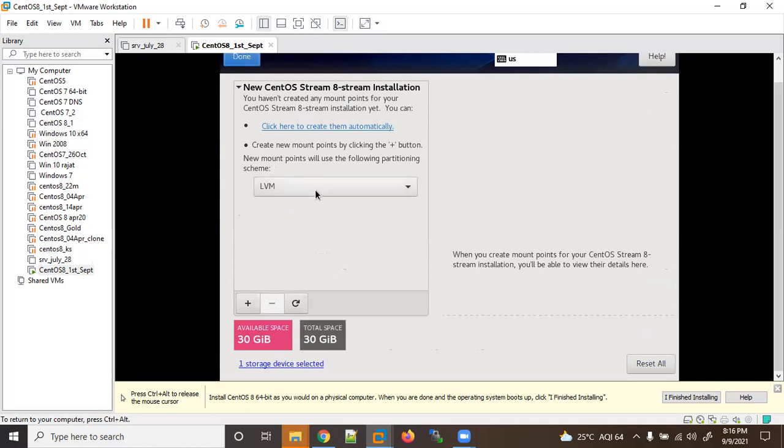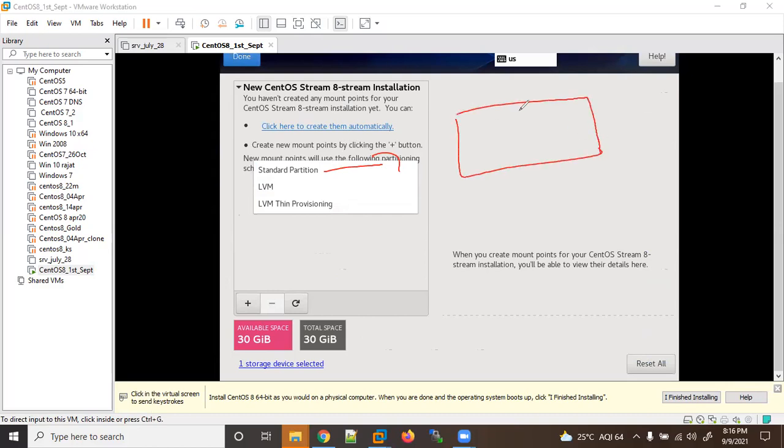And let me look here. We have three things here. Standard partition, what does standard partition mean? Suppose I have one disk, and I have created partitions, one slash and one slash home. The disk size is, let's say, 30 GB as per our disk here. I have given 15 GB to one and 15 GB to the other. So it is consolidated, it is a fixed size.